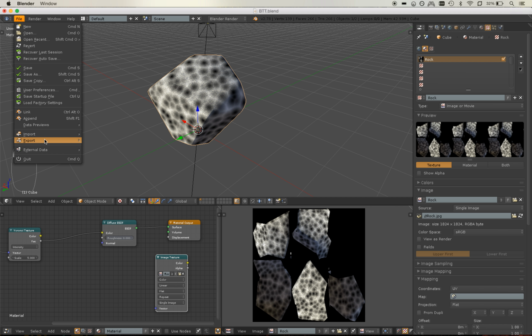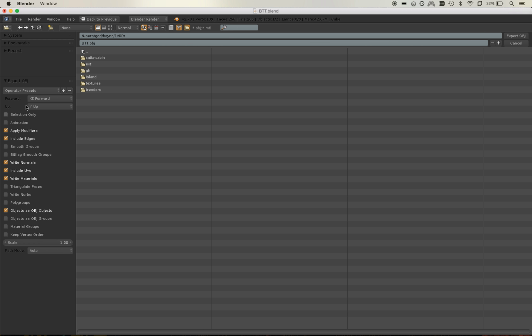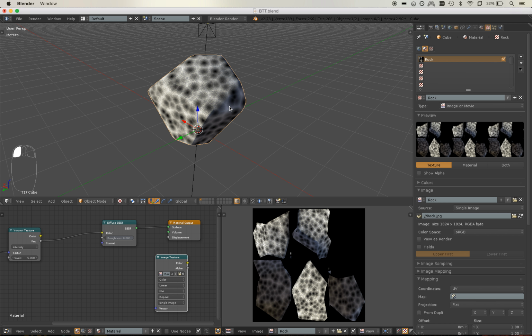The process is slightly different for OBJ files, but it's generally fairly similar. Selection only, include UVs, write materials, triangulate faces, change path mode to copy. So again, it will copy your image texture and then export.